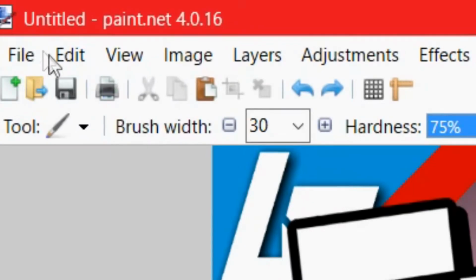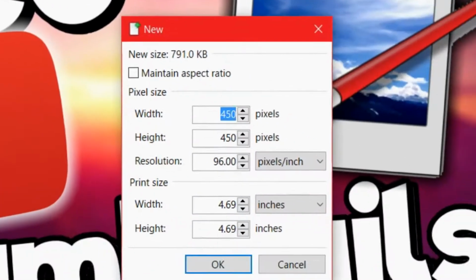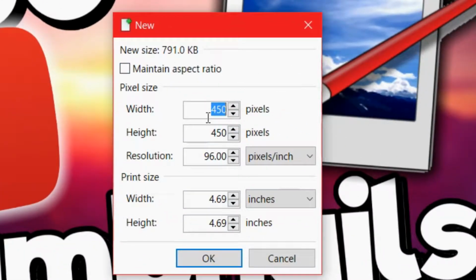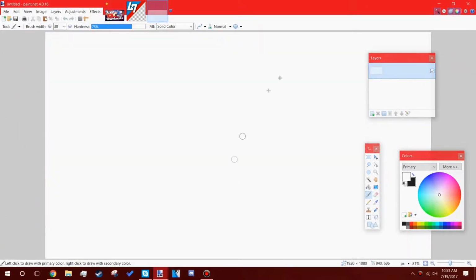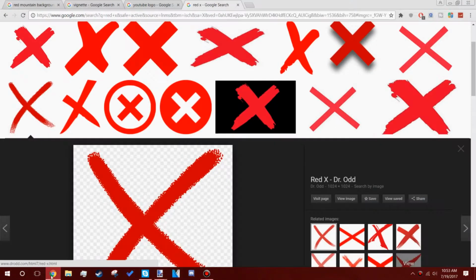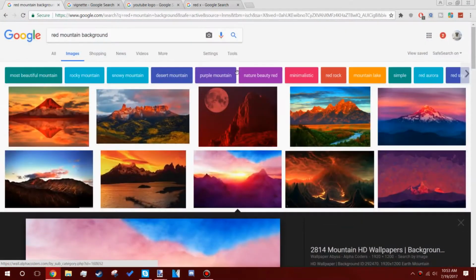Alright, so once you've opened up Paint.net, you want to go ahead and press this little button right here that will create a new canvas, and you want to change the dimensions to 1920 by 1080, and this will create a 1080p canvas for you to work on. Now that you've made your canvas, you can move on to step number 1, which would be to select a background.